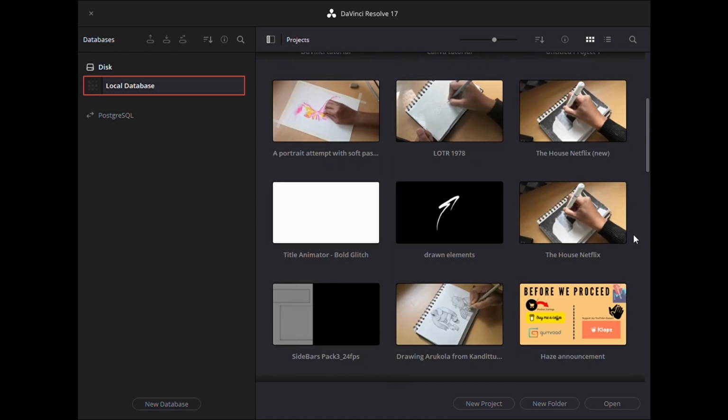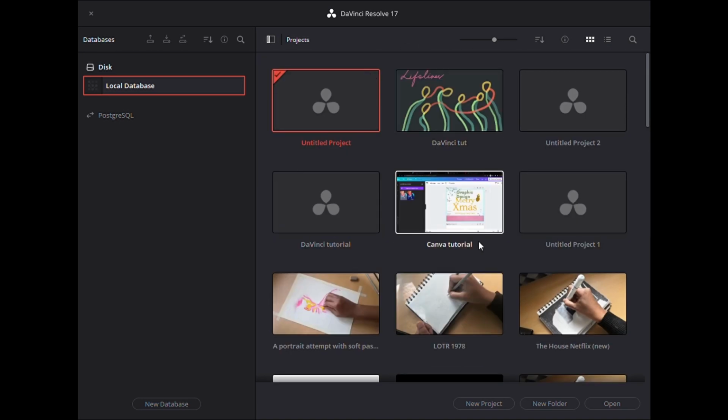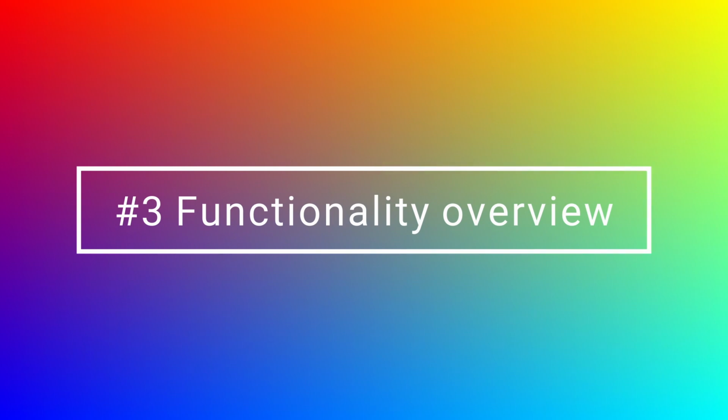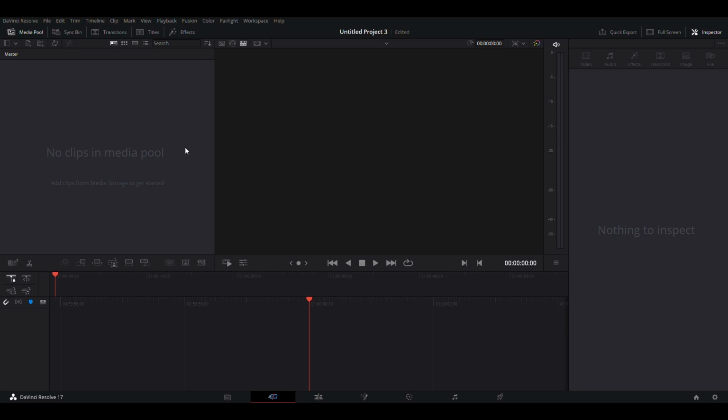So what I'll do is I'll create a new project, and then walk you through the different functionalities that are available in DaVinci Resolve, on a very basic level. Once you've created a project, like I created a project named Untitled Project 3, you will be greeted with a black screen, which may differ in your case. It could be a little bit different.